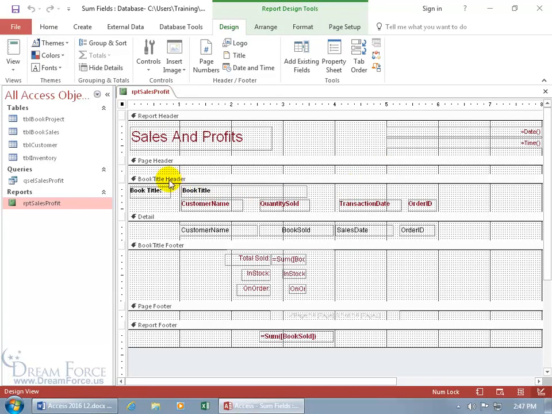We've got the book title header section, which is grouping all the customers by book title. And so we got the text box fields here, and we've got the labels for the customers, well, the customer name with the customer text box field, and then we've got the quantity sold with its data field down below, transaction date, the label for the sales date, and then the order ID label for the order ID data field. And then below that we have the book title footer, meaning that at the end of that group, at the footing of it, you're going to get the total sold, what you have in stock, and on order before it goes over to the next group or the next book title.